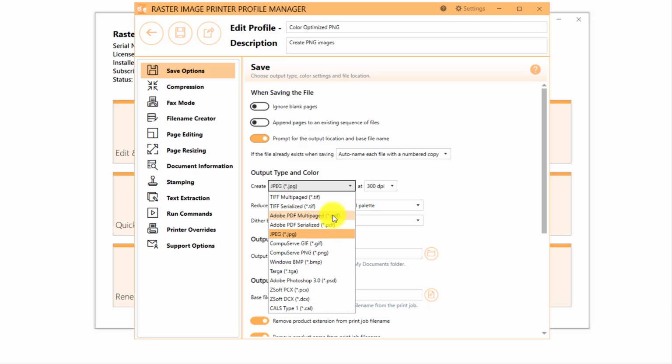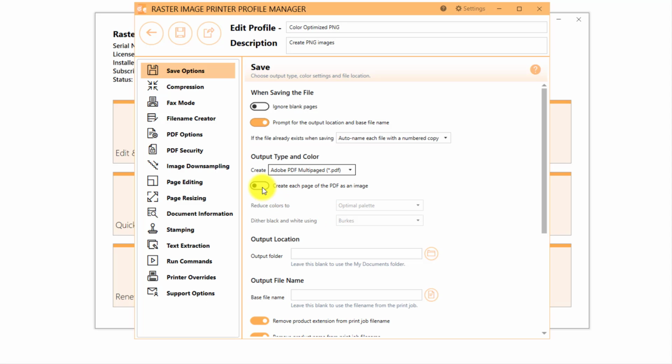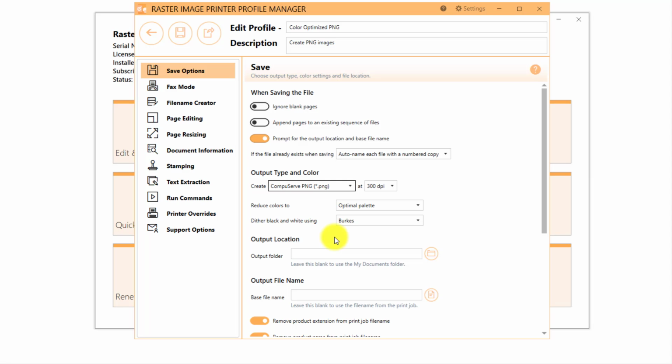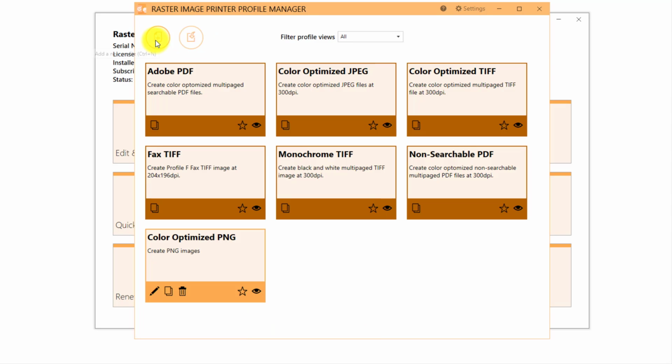For PDF files, you can also create non-searchable PDF images by enabling Create each page of the PDF as an image, or leave this off to create searchable Adobe PDFs. In this example, we will choose PNG. I'm going to leave the resolution and color settings as they are because I want to create a color optimized PNG image, and these defaults are already the correct settings. Click Save and Back and close the Profile Manager.